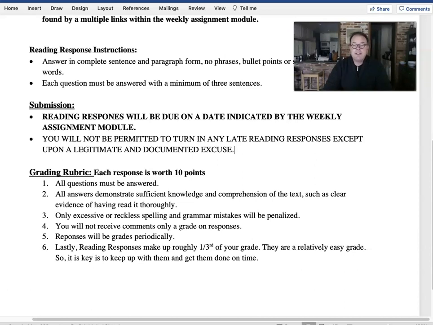What am I saying? I'm not grading this as rigorously as I am going to grade the midterm and the final. If you show me evidence that you read and basic comprehension, then you're going to get close to 10 points.